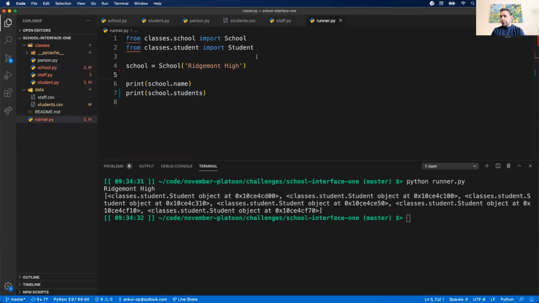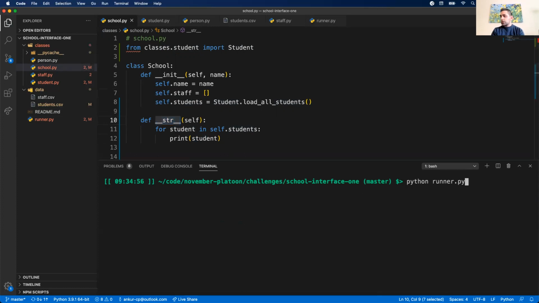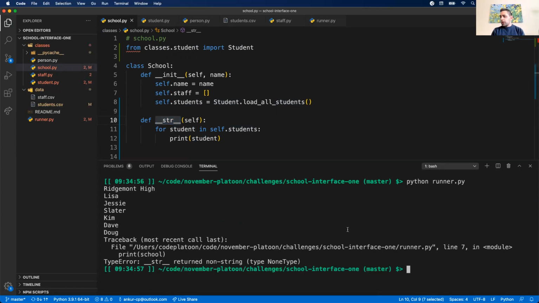Sorry, guys. So I'm printing out students. Oh, okay, sorry. I just want to print out school here, because I'm calling the school method, so I want this str to be triggered. I want to print out the whole school, not school.students. So let's clear that. All right, cool. And I got an error, so that's okay.